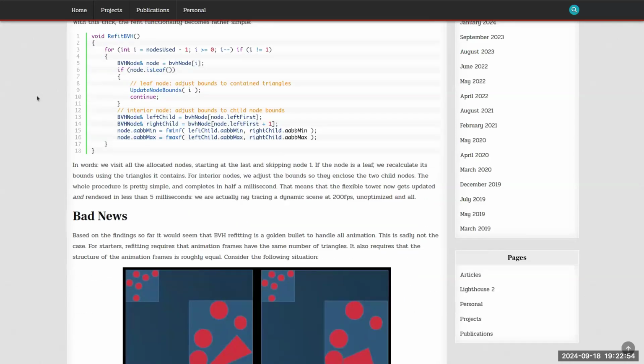In words, we visit all the allocated nodes starting at the last and skipping node 1. If the node is a leaf, we recalculate its bounds using the triangle it contains.